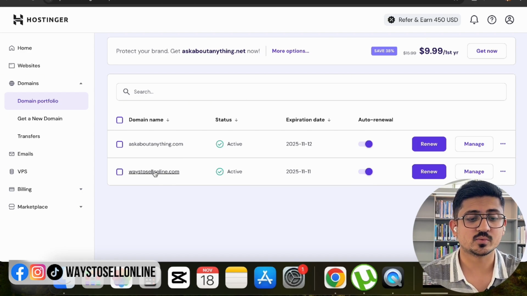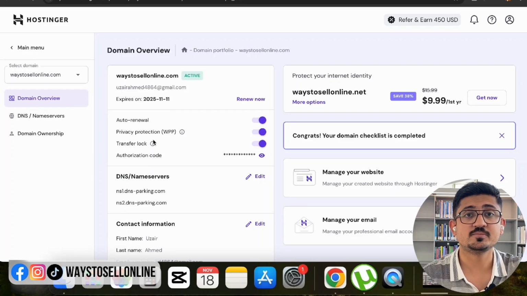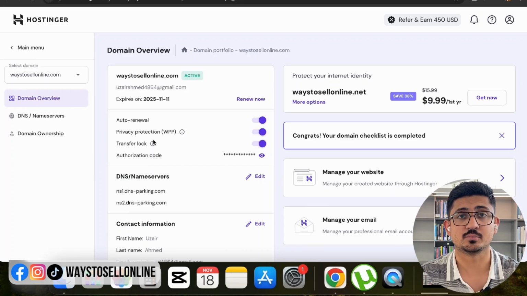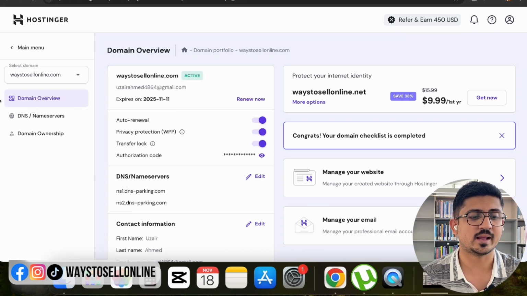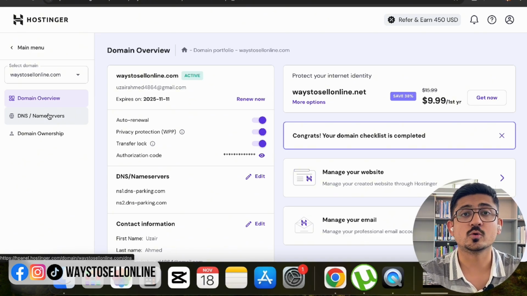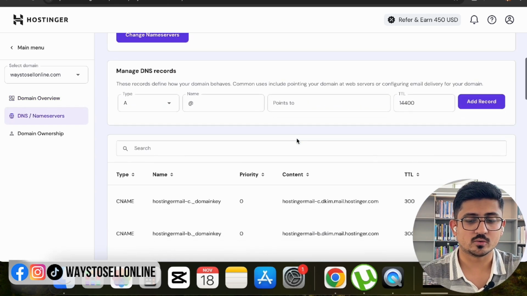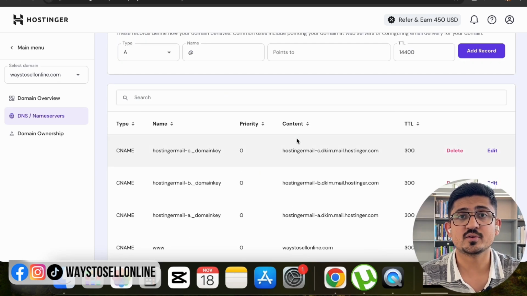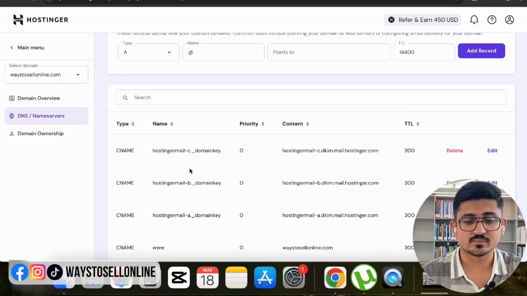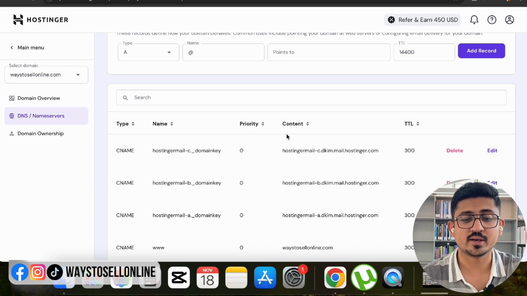As I want to connect this one, ways2sellonline.com, I need to click on manage, and then from this page I need to find the DNS name server. On Hostinger I can see it on the left side, but if you're not using Hostinger, you might need to scroll down to find DNS name server. As soon as you find it, click on DNS name server and then go down. This is a list where you add your name server records. These are some rows and these are some columns. The column names are type, name, priority and content.